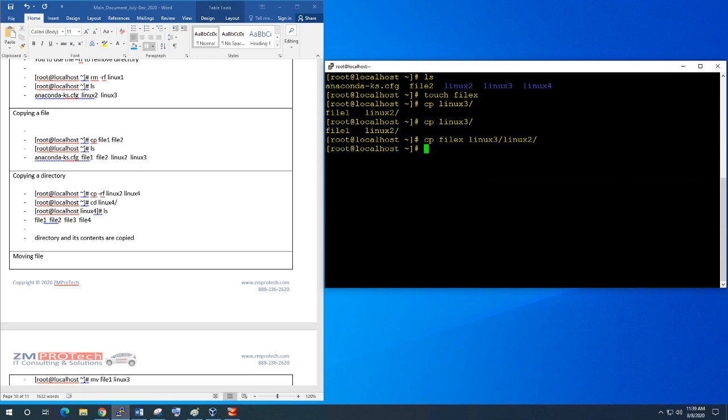Now you could see how the absolute path and relative path is going to come in handy. Okay, so I'm going to say cp, touch file y, and then I'm going to copy file y using the absolute path.